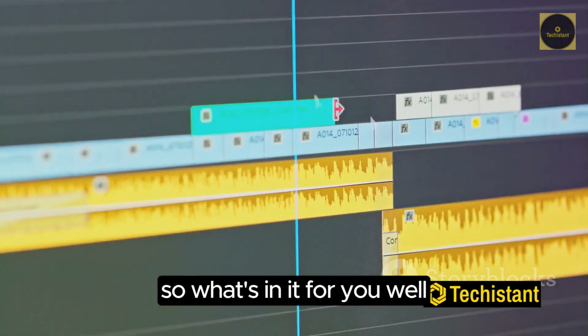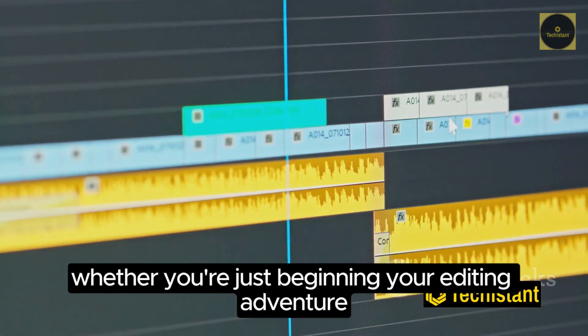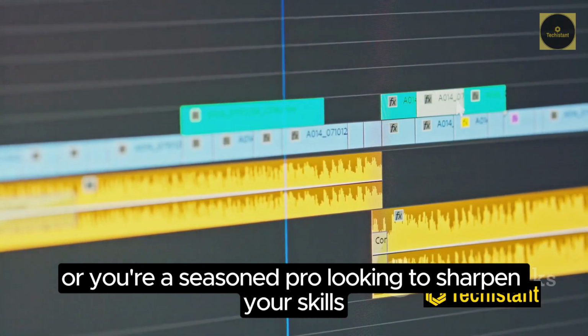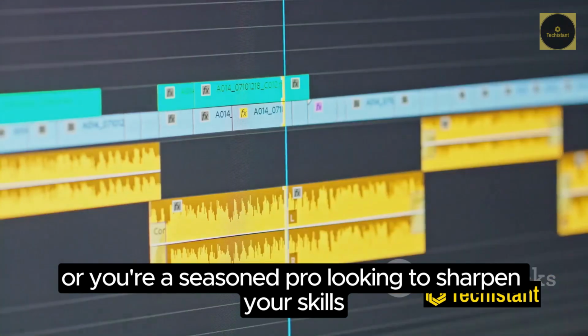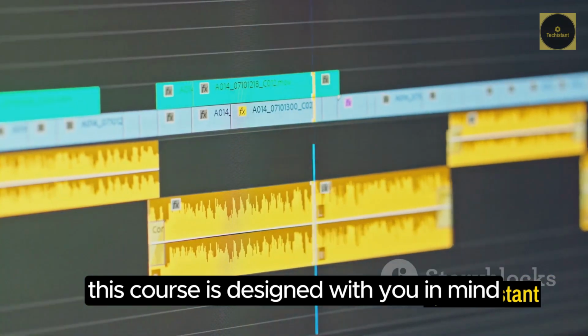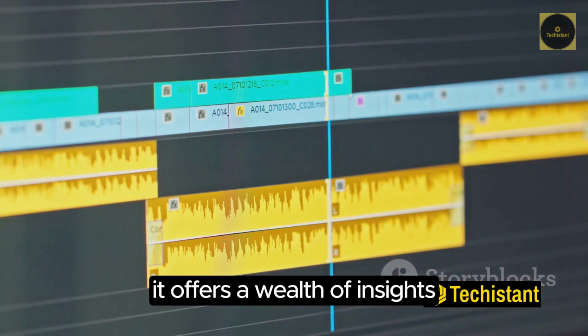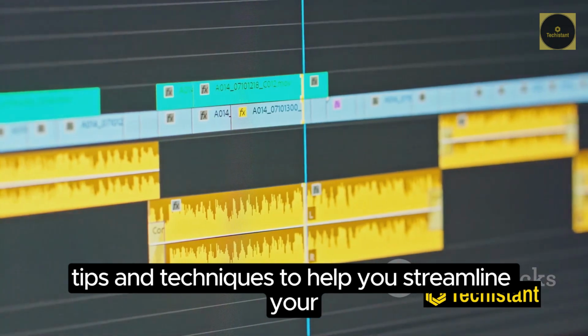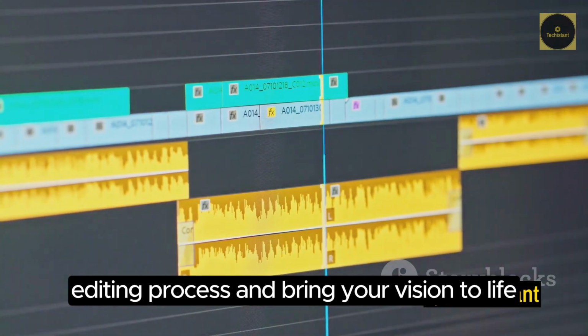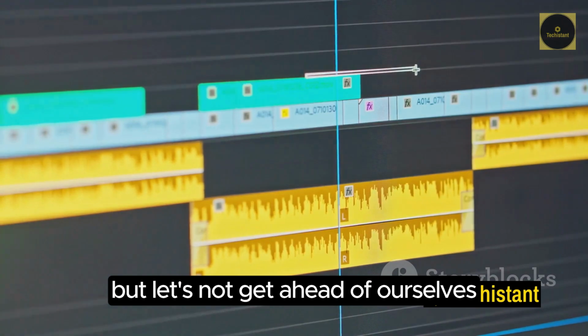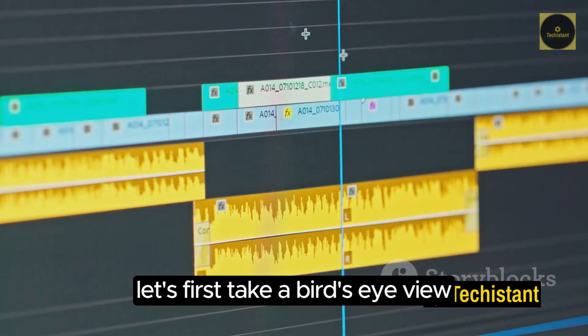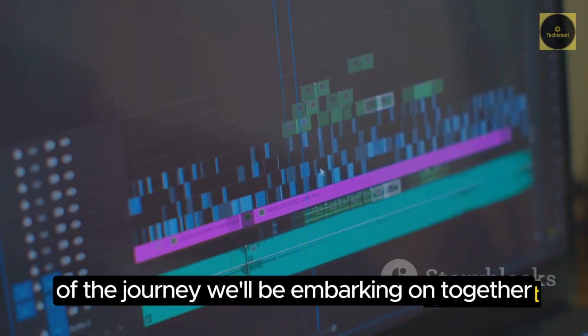So, what's in it for you? Well, whether you're just beginning your editing adventure or you're a seasoned pro looking to sharpen your skills, this course is designed with you in mind. It offers a wealth of insights, tips, and techniques to help you streamline your editing process and bring your vision to life. But let's not get ahead of ourselves. Let's first take a bird's-eye view of the journey we'll be embarking on together.